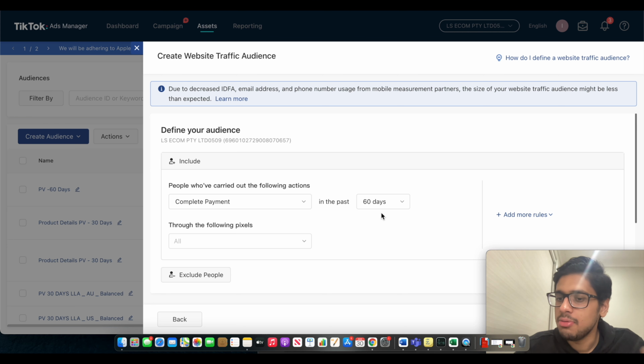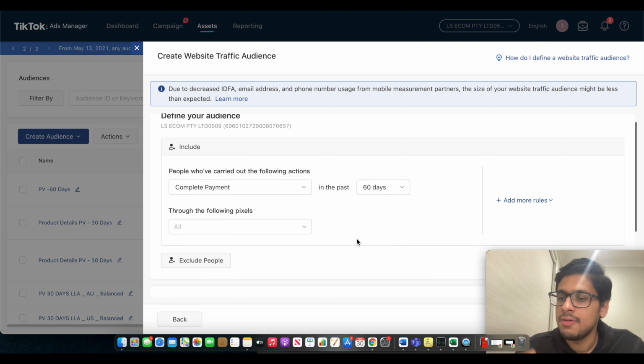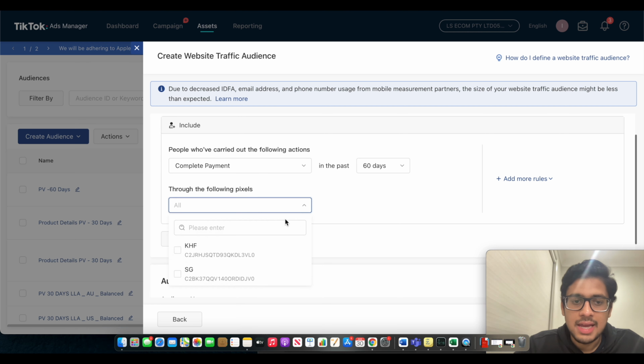So down the line, if you're getting great results and if you're getting heaps of consistent purchases, you can even do 7 days or 14 days. That's completely dependent on you, but I would recommend you guys start off with at least 60 days. Then you again select the pixel.